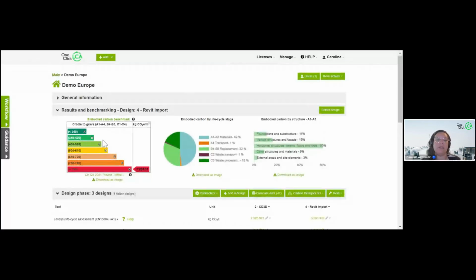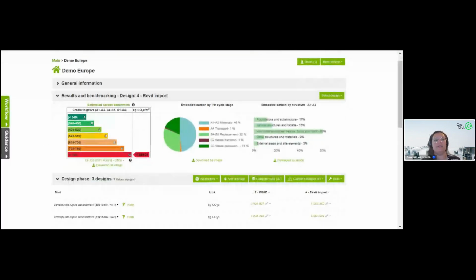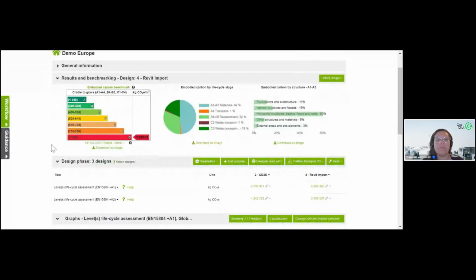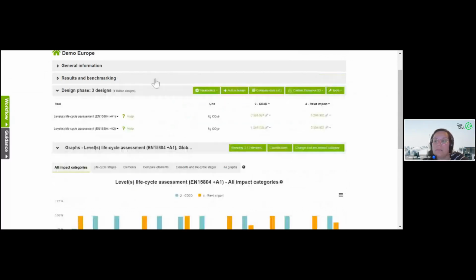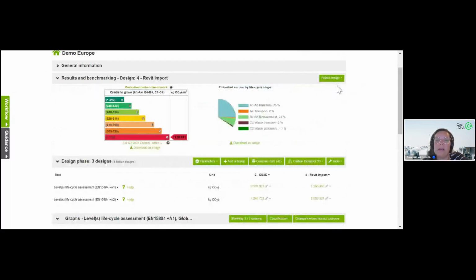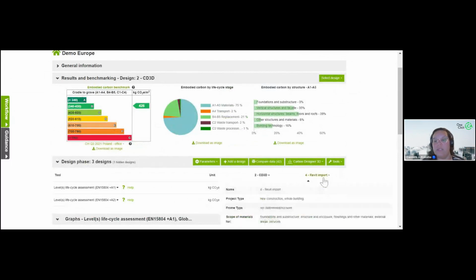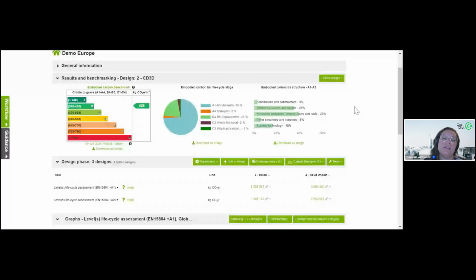So yes, here we have a project, and at first we see the embodied carbon benchmark that compares it to similar projects in the same location. And then we see that this has huge emissions, so we need to check what is going on. Actually, I will select this design because it might have to do with the years from this design that I need to check. But yes, so this now is looking more plausible.